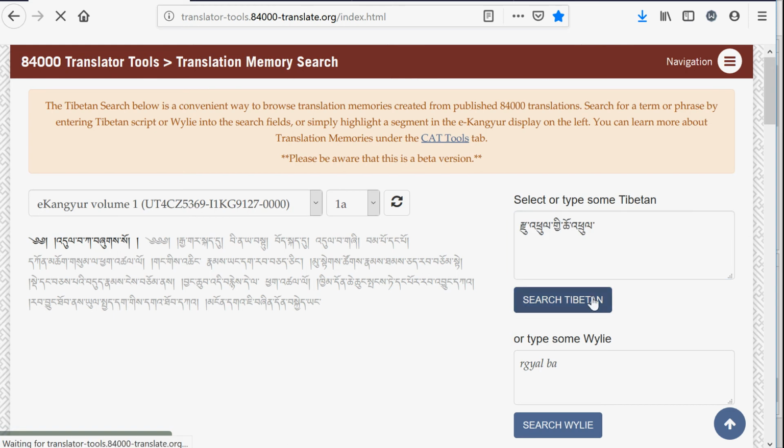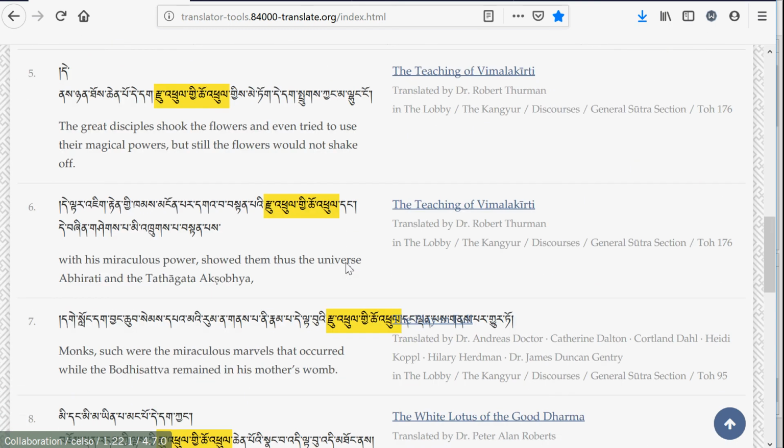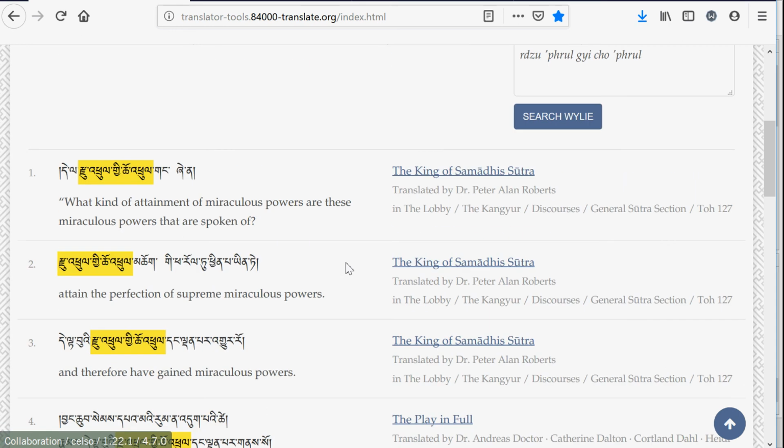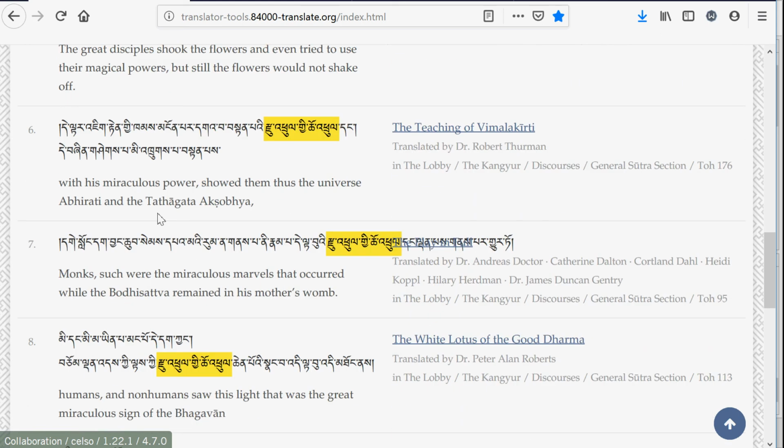So I'll search the Tibetan here, and it shows several different matches. These are all segments from TMs from various texts. Here's one from the King of Samadhi Sutra: Tela Zochu Gichochu Kang Shena. And so yeah, I get a lot of different examples.